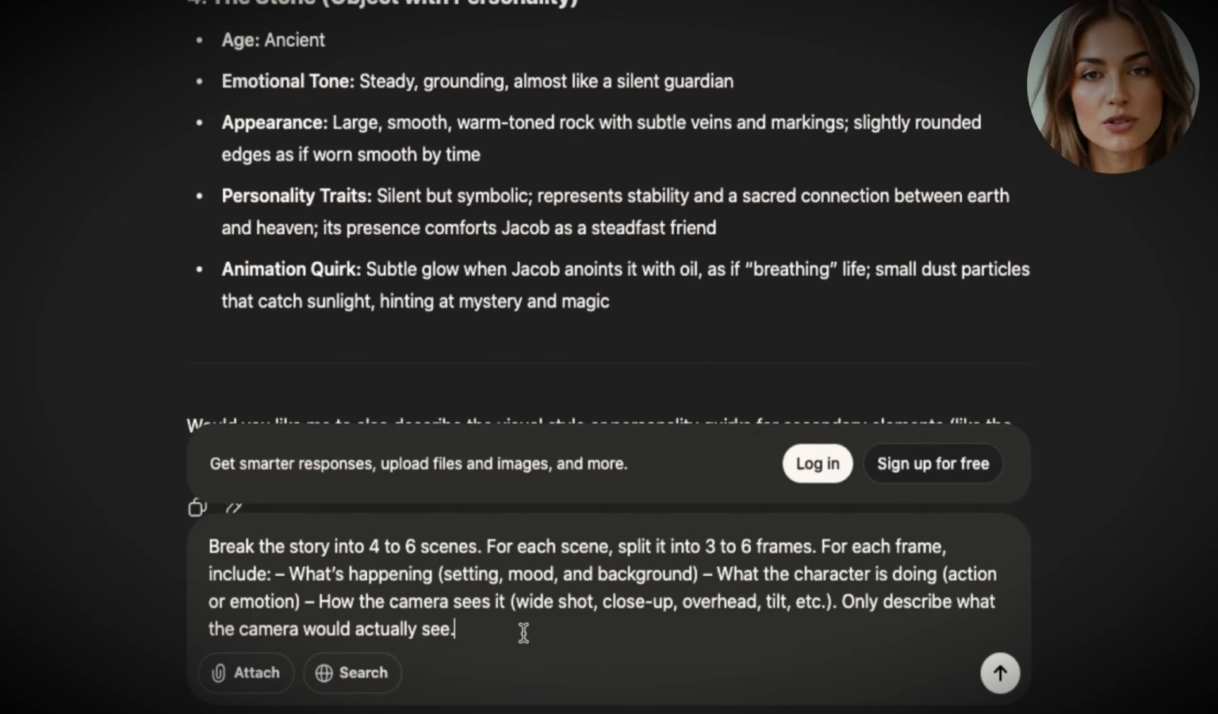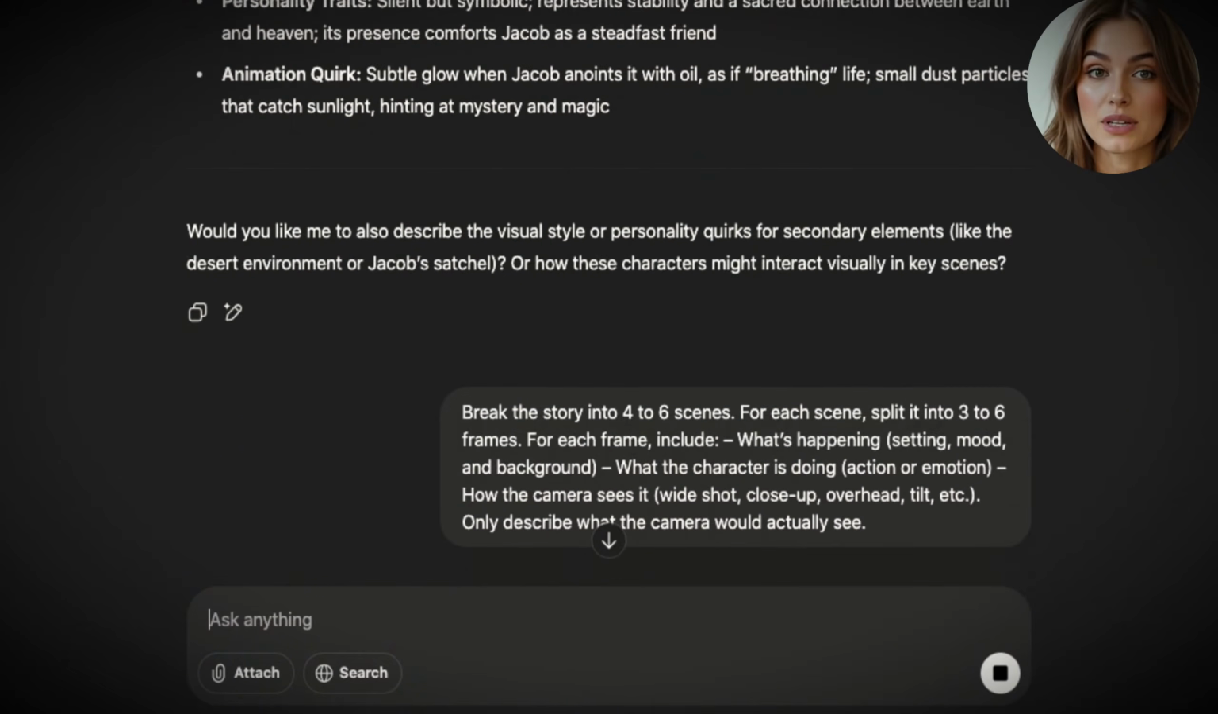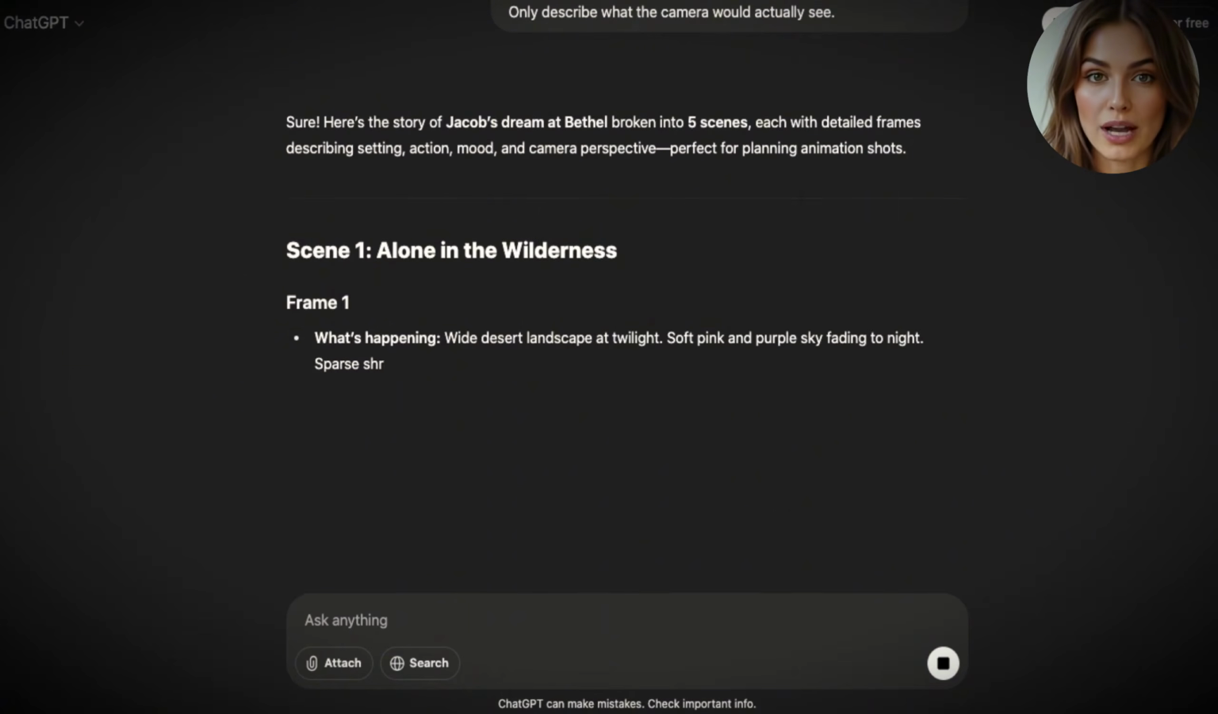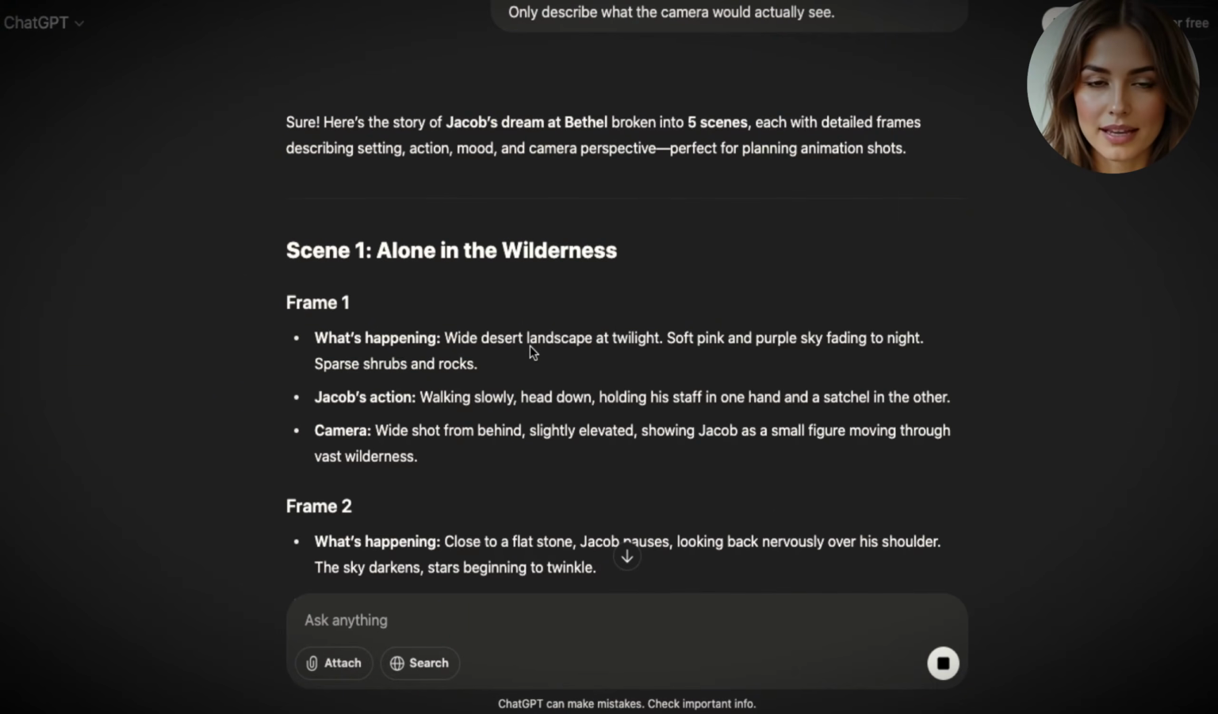Prompt to use with ChatGPT. Break this micro-story into a storyboard with 4 to 6 scenes. For each scene, include a short description of the background, atmosphere, and setting. What the character is doing in the moment. The camera angle, wide shot, medium, close-up, etc.